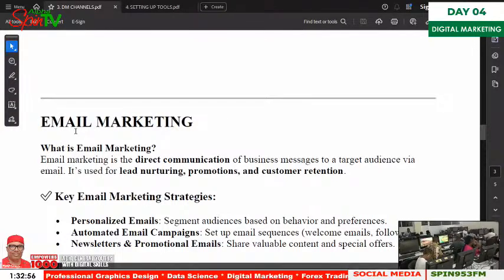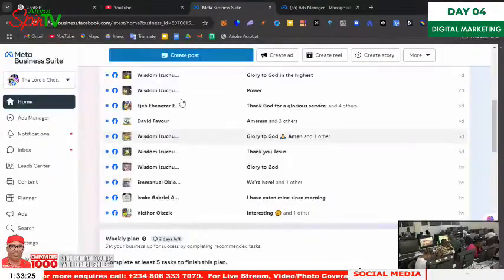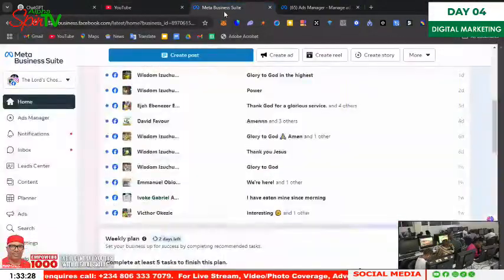So we have email marketing. Email marketing is the direct communication of business messages to a target audience via email. We have Yahoo Mail, we have Gmail. Are we following? It's used for lead nurturing, promotions, and customer retention. Now, if you check your mails, if you go to promotion, you see some mail that you don't even know where it's coming from. True or false? Email marketing. Let's check something. Let me open my mail.